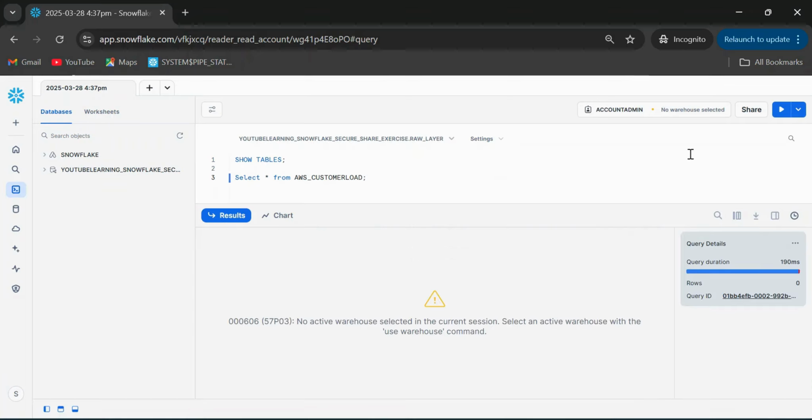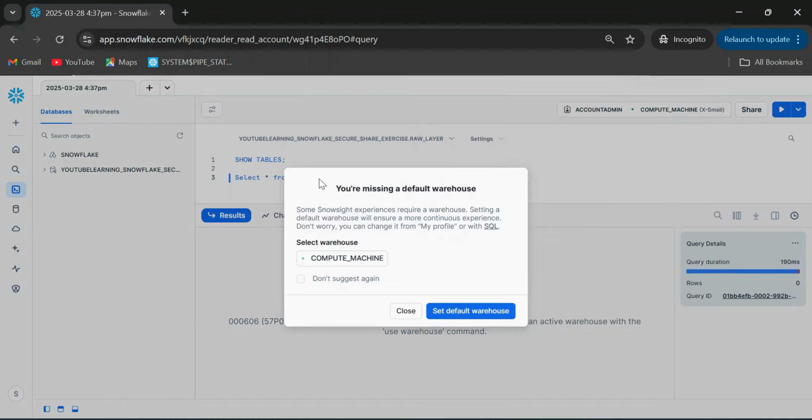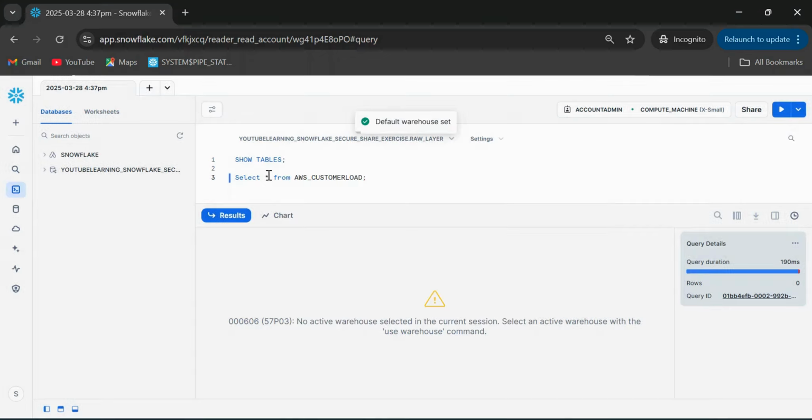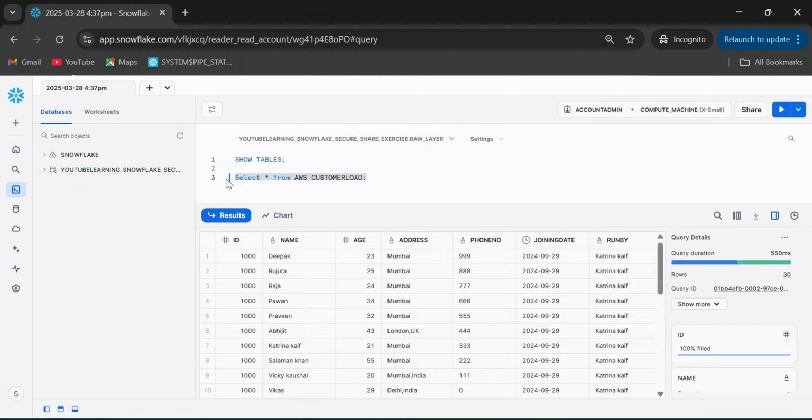So there is no active warehouse. You know what to do now. You're going to click on this compute machine warehouse. Yes, this started coming from these new accounts. You can do that, select star from AWS customer load. So this is something which you can perform.